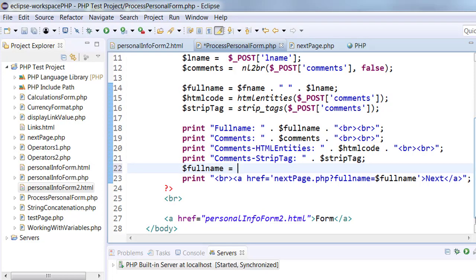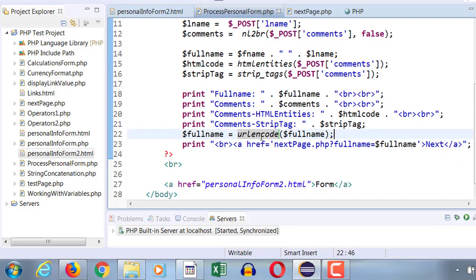Now what I would like to do differently here is we are going to enclose this variable full name in URL encode, and then we are going to give it to the link.